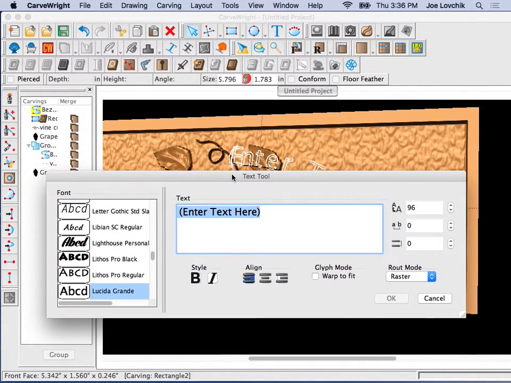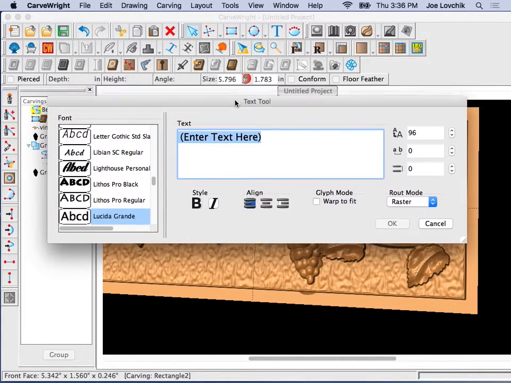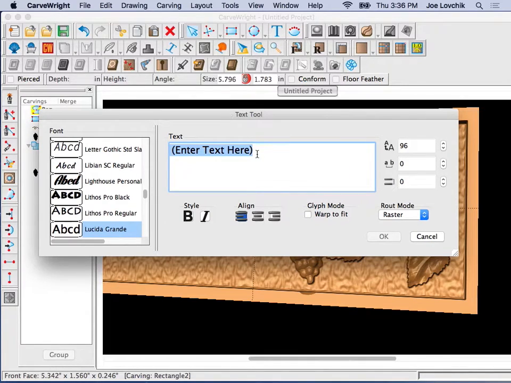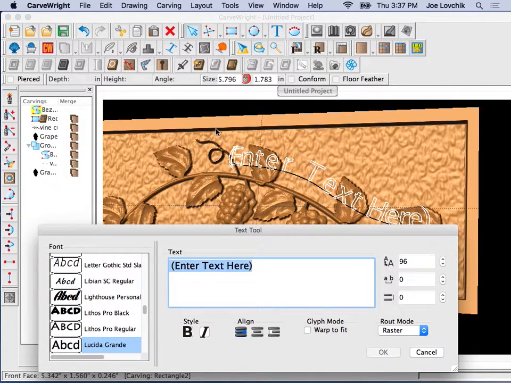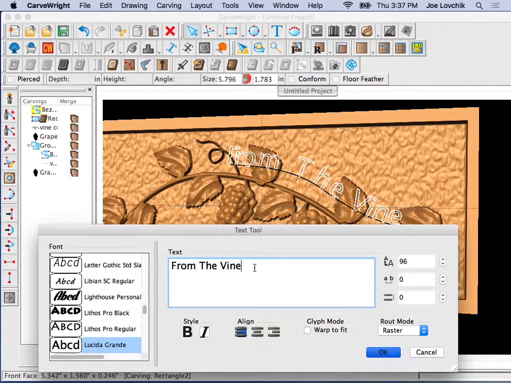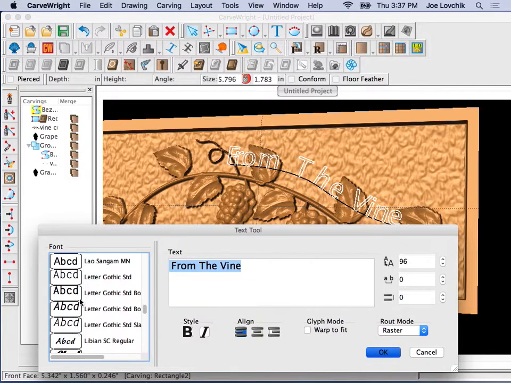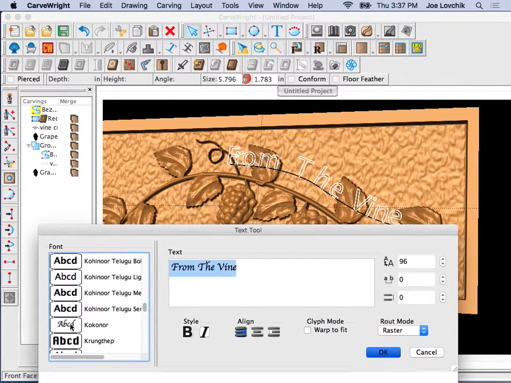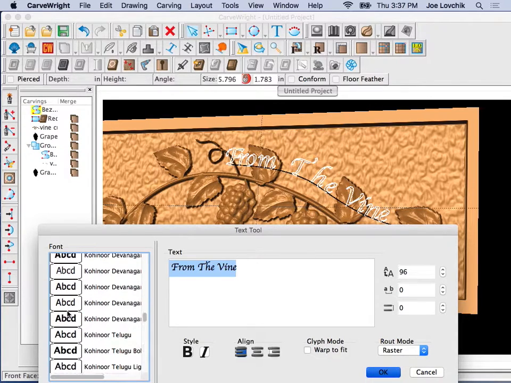It opens up the text window, which, Connie, did you go over text at all? Yes. Okay. So you've seen this window already. Designer Basic has a different text window. It doesn't have all the features that the Designer Pro does. One of which is I can actually preview here the text that I'm typing, so I can see it on the screen. So we'll call it from the vine or something silly like that. And then we'll select an appropriate font, or something horrendous looking.